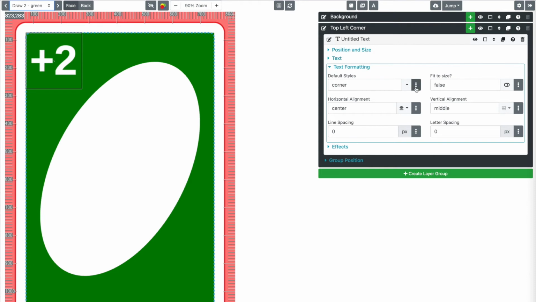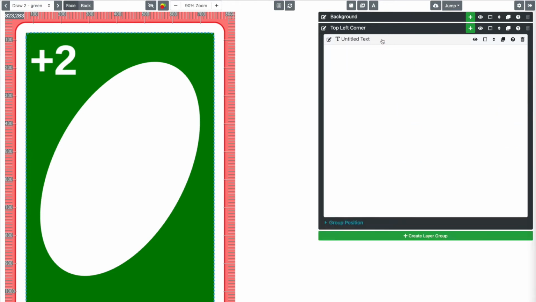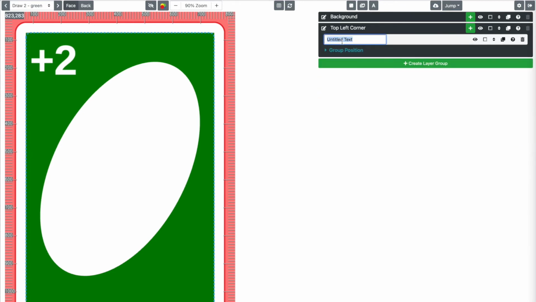Now, we want to, oh, you know what? We should turn that outline off. We don't need that anymore. We've done what we need to do. We should relabel this, though, to be our corner. We should probably be more specific: top left corner text. Okay, so we've got our text, but some cards will have an image up there.